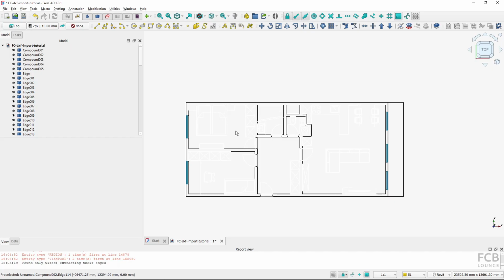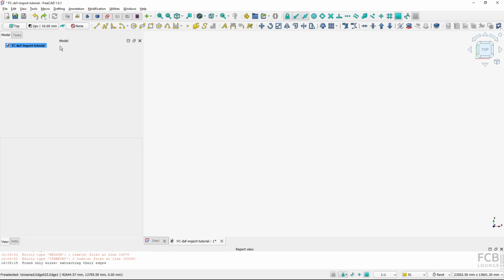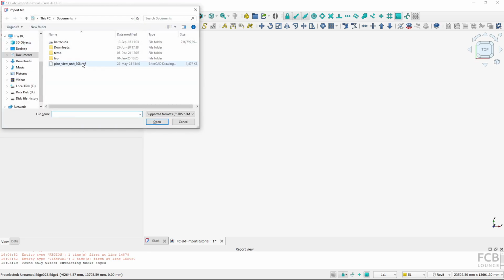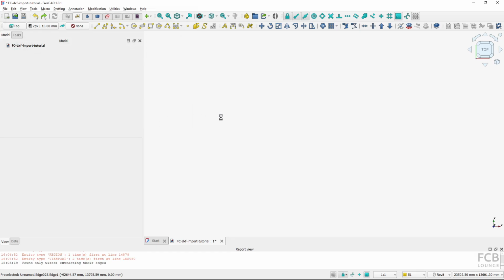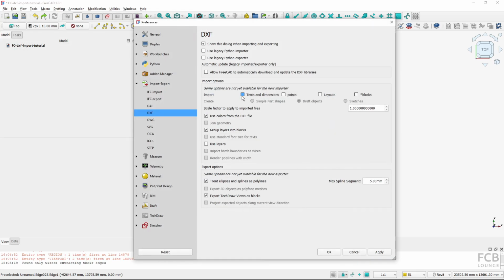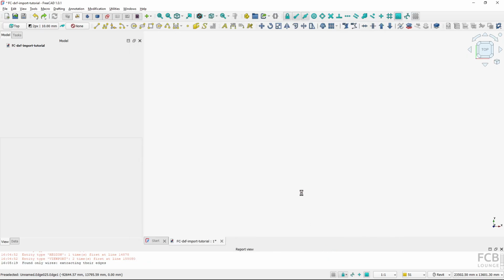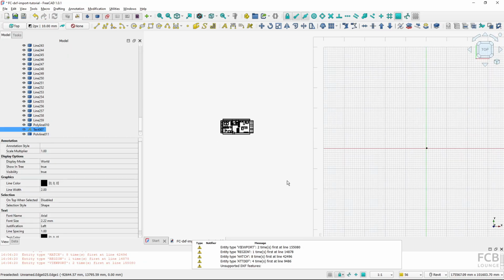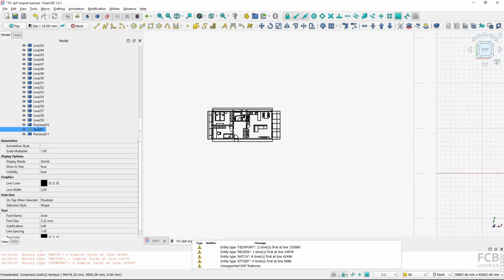So far you have seen that we have not imported the text and the dimension objects. So I will now import again, and we have got options here to import text and dimensions. If I check this, and I will use the layers and don't use the colors from the DXF. Now if I check this one, the import will take a bit longer time because it takes time to process the text and dimensions. But it will open up okay.